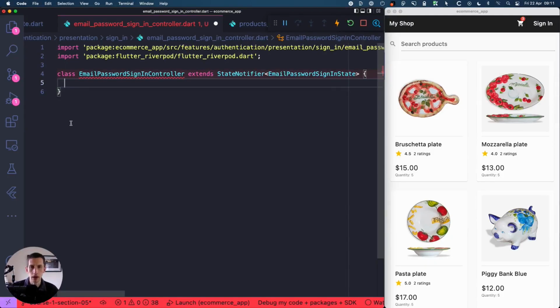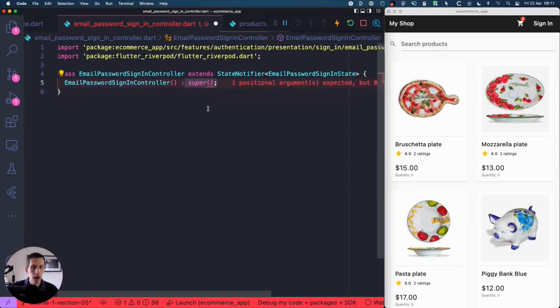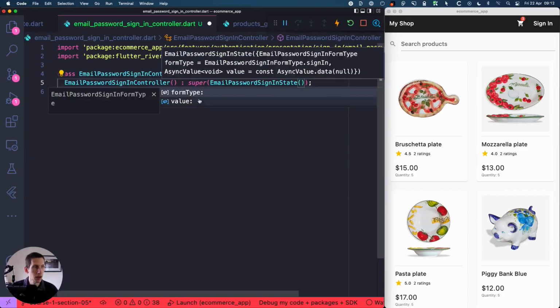And then we need to add a constructor, since we are extending StateNotifier. And then we need to use the initializer list to call super and pass an initial value for our email and password signing state. And this takes formType and value arguments. And as we can see, both these arguments have default values, so we can omit them if we want.